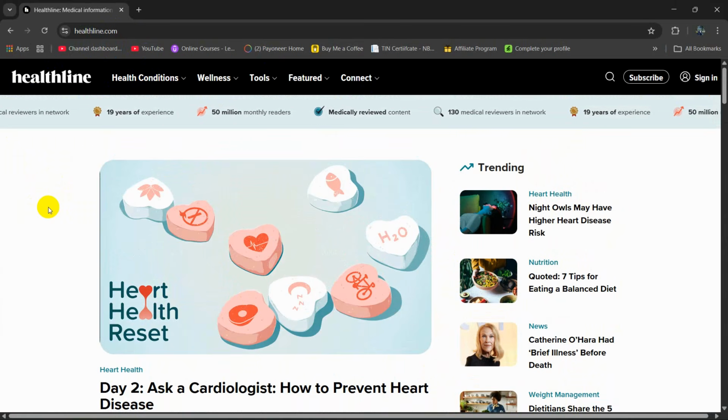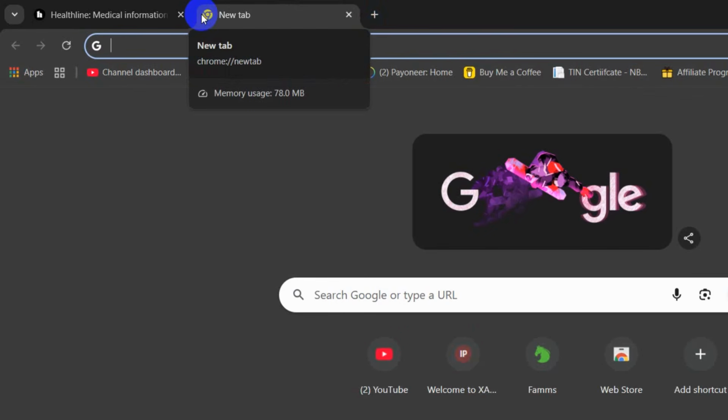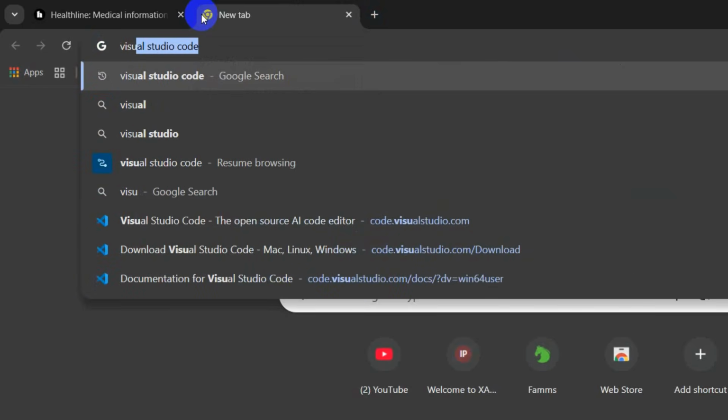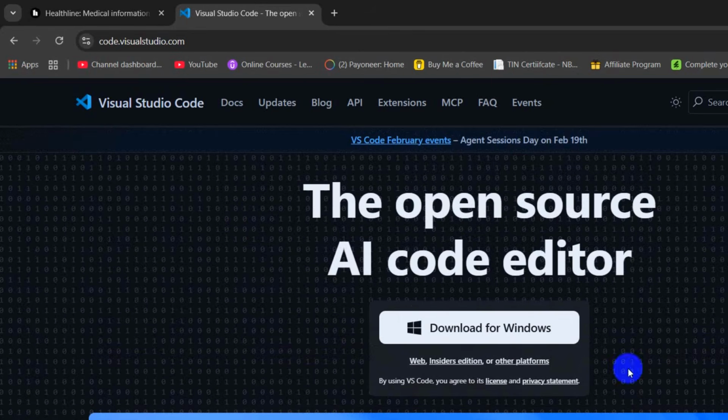So you need to have few things installed before you want to clone this website completely for free using AI. So the first thing you should install is called Visual Studio Code. So just open a tab or just go to any browser, then search for Visual Studio Code, press enter, and here you can see code.visualstudio.com. Click here, and from here you can easily download and install Visual Studio Code.